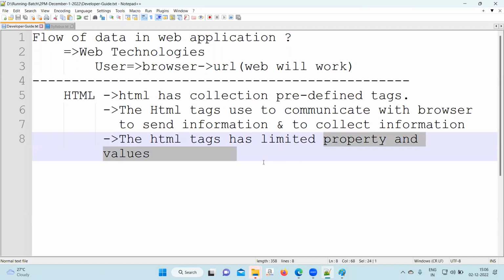This point: properties and values. In CSS, we have only property and value. And in HTML, we have tags plus property and value, but the property values are limited. So what will a developer do? The developer will take the tags from HTML and the property values from CSS. One place has only property values, the other has only HTML tags. So why can't we take the tags from one technology and the property values from the other, combine them together and deliver the desired output?